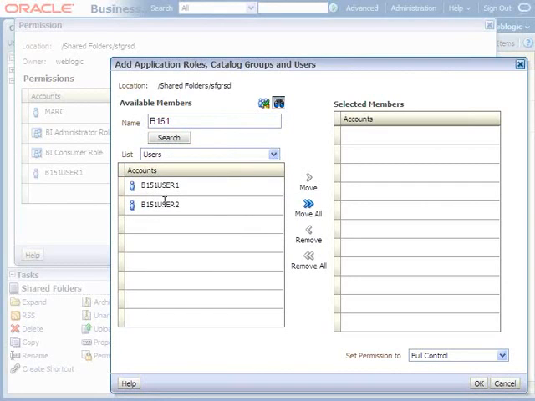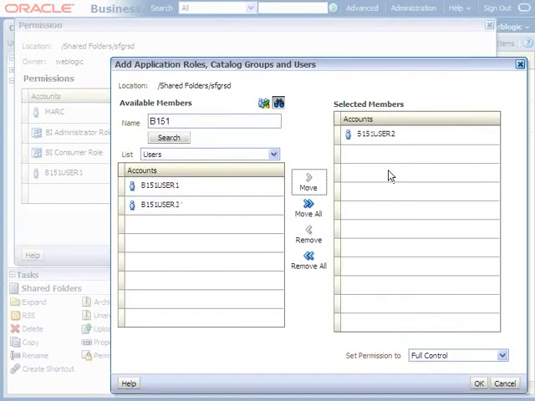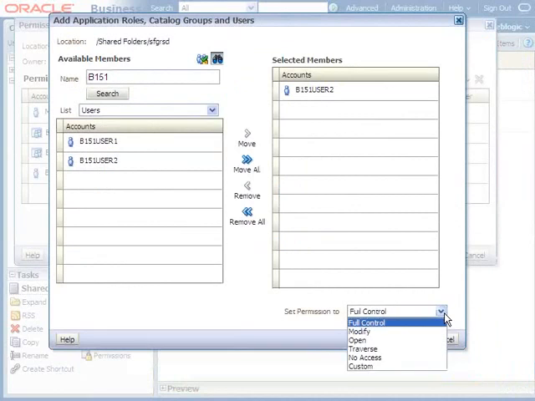Users. Then searching. Then B151 user, click on move. And here, what type of control do you want to provide? Here I have a total of 6 options. One is called full control.